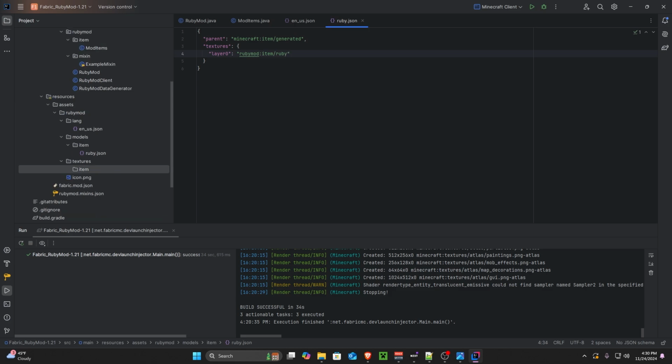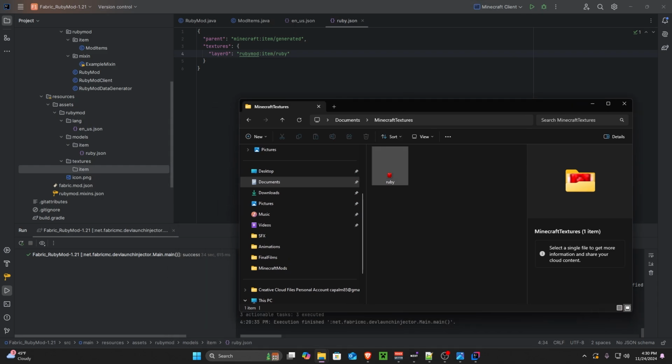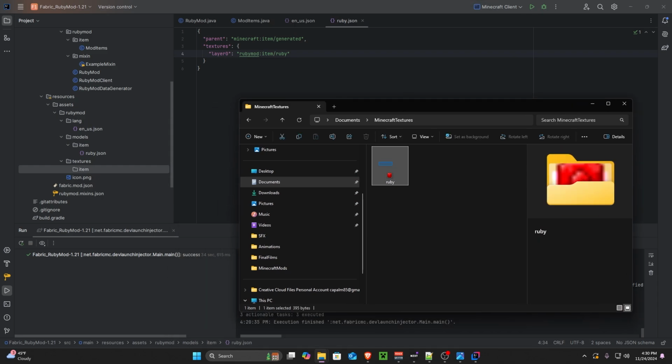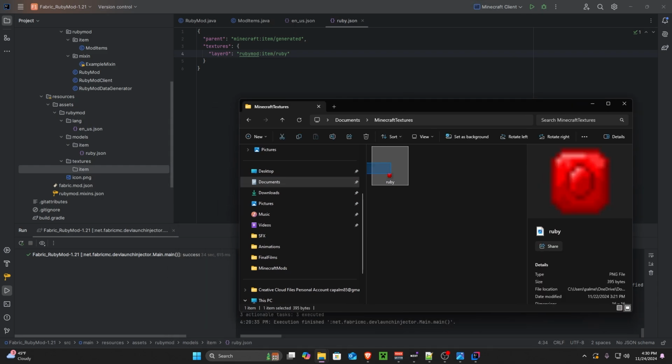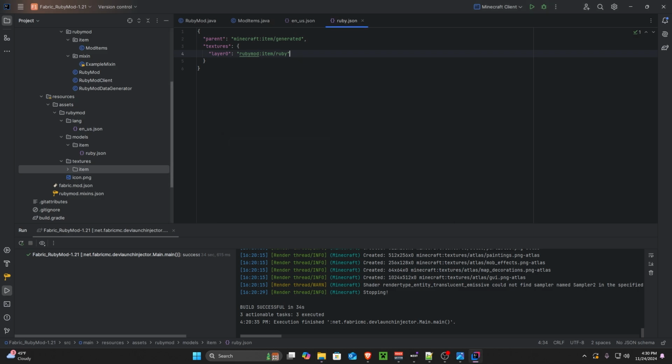Okay, and now what this is going to do is on initialization, it's going to essentially grab the textures from this folder to render the item in the game. And speaking of this folder, what we're going to have to do, we'll open this and we'll grab our Ruby item that we created. And we're going to drag this right into the textures item folder and hit OK to refactor it.